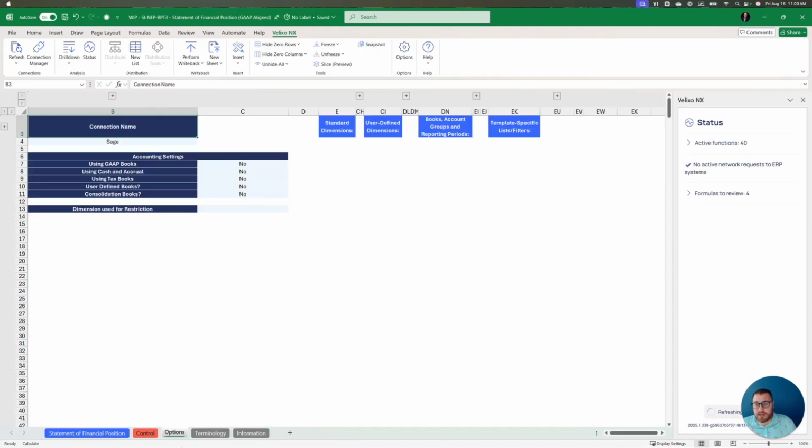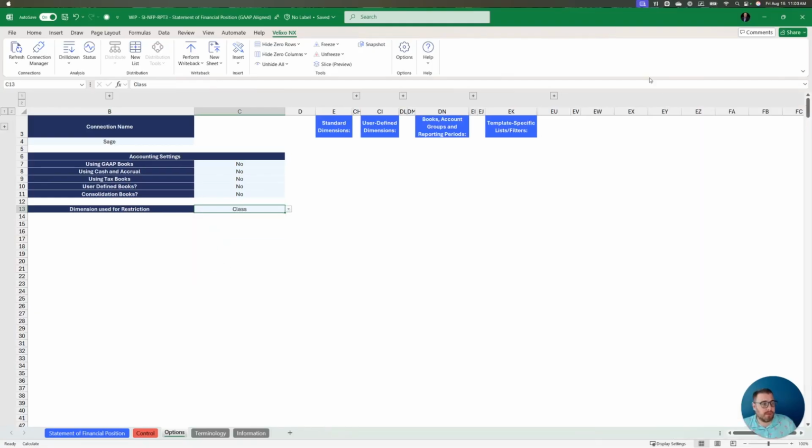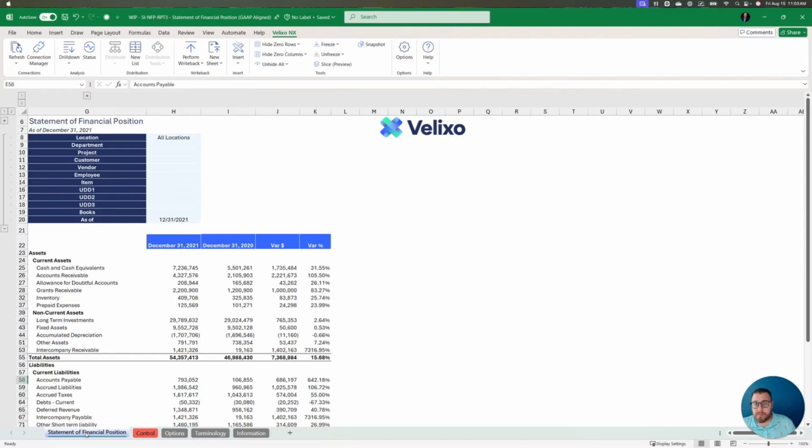Back on the Options tab, Velixo's given Justin an easy way to tailor this template to his organization. So he chooses the dimension that his organization is using for net asset restriction tracking. With these simple one-time selections made, he goes to the Statement of Financial Position tab so that he can map his rows and columns the way that his organization wants to see them.